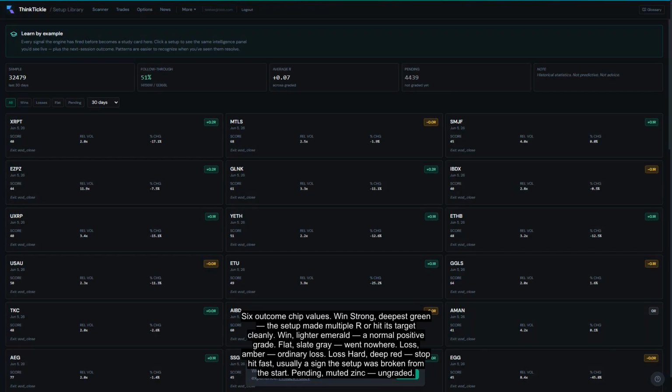Six outcome chip values. Win strong, deepest green, the setup made multiple R or hit its target cleanly. Win, lighter emerald, a normal positive grade. Flat, slate gray, went nowhere. Loss, amber, ordinary loss. Loss hard, deep red, stop hit fast, usually a sign the setup was broken from the start. Pending, muted zinc, ungraded.